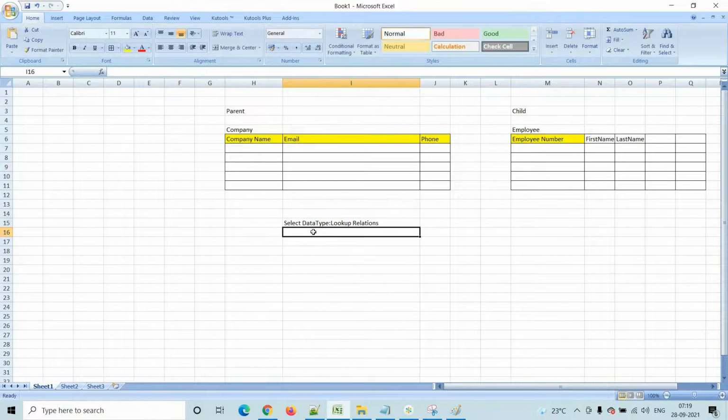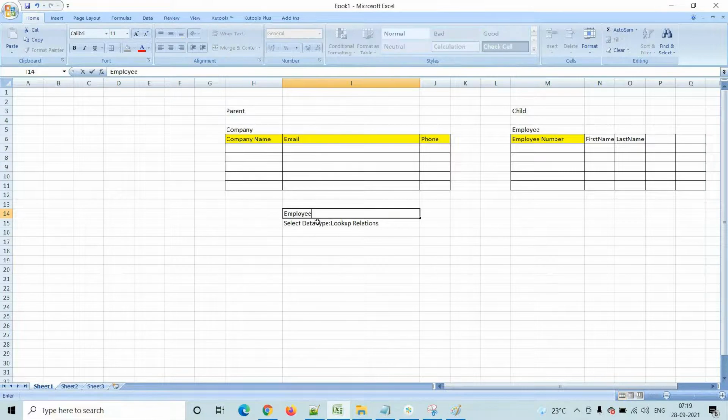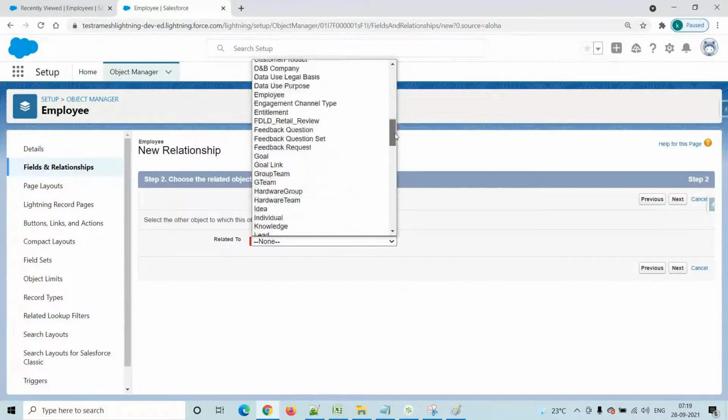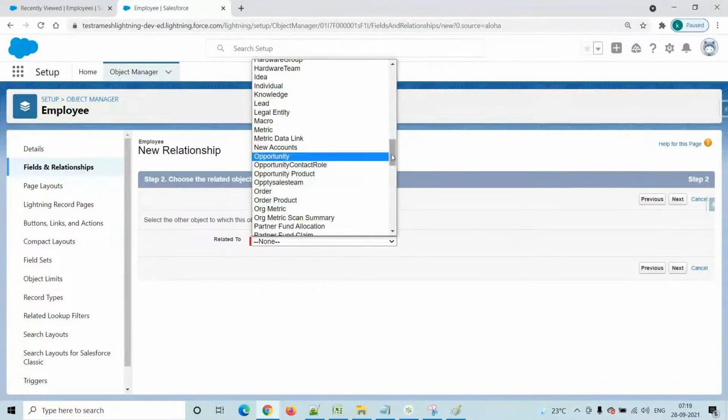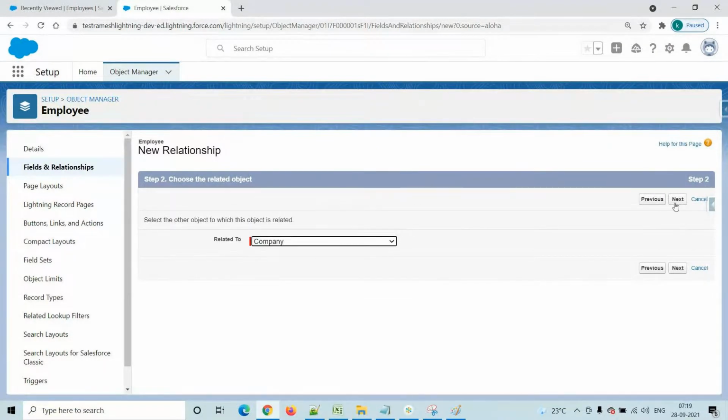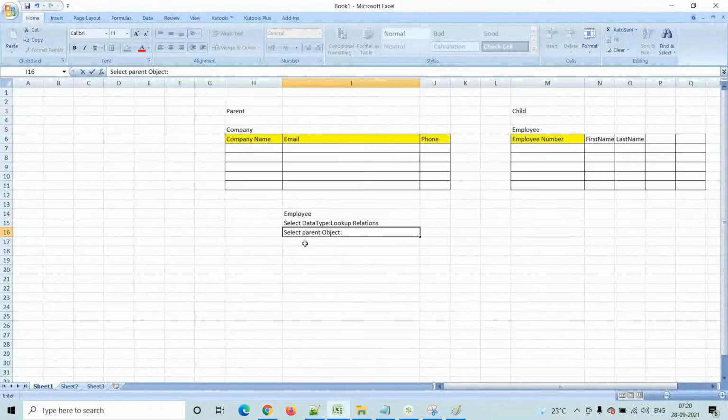Then what is the second step? Which object are you maintaining the relationship with? All these things we are doing from the employee object level. Select the parent object. What is the parent object here? It will show all the objects. I'm selecting the company object. This is my company. Then click on the next button. Then the third step is to create a field. So making a relationship between these two objects is nothing but creating a field.